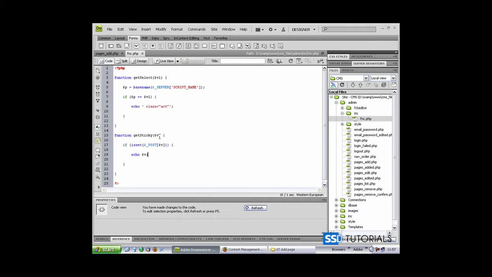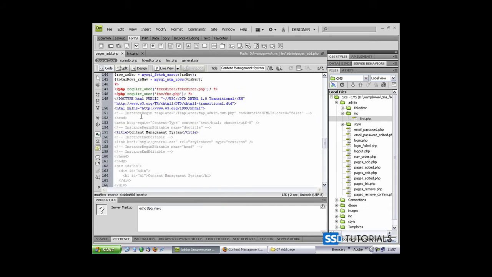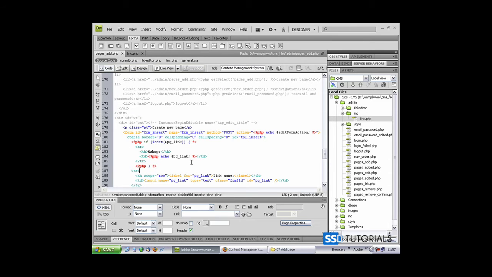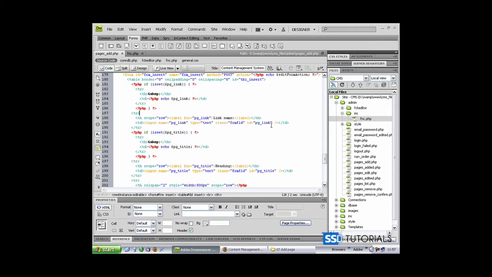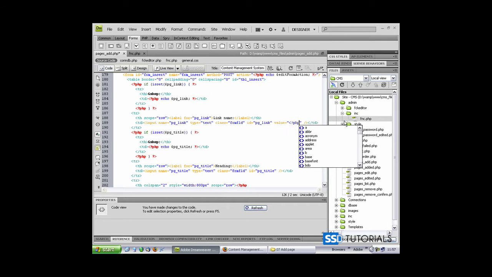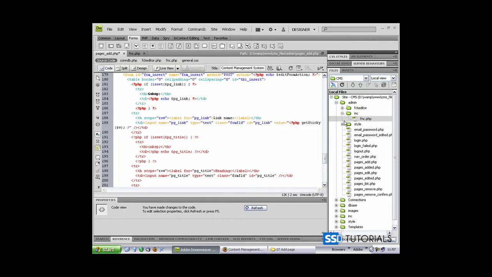So now just copy the name of the function, go to our pages add, because we've already included this file in the page, as you can see here, require once inc/fnc.php. This function is available to us right now. So if we go to the link name, we create the value field, value parameter, and now if we just create opening PHP tag, paste the function name, semicolon, and closing PHP, replace this $v variable with pglink, but it has to be enclosed within single quotes.